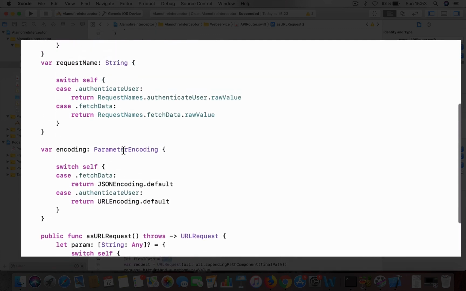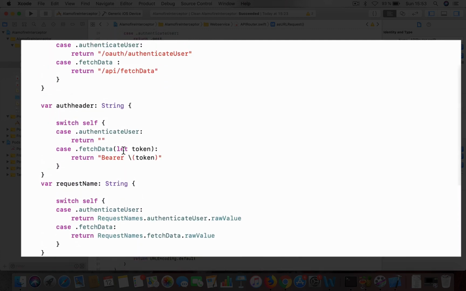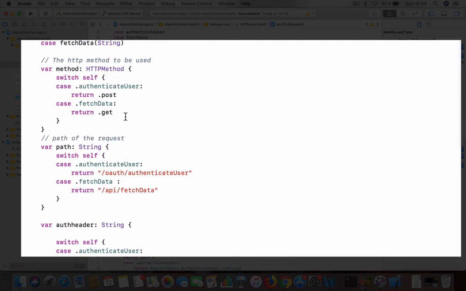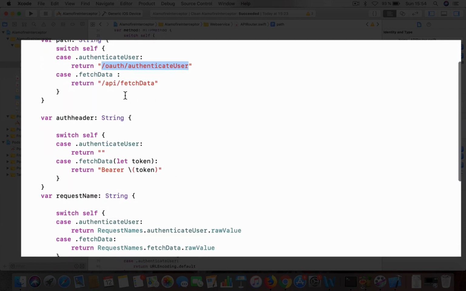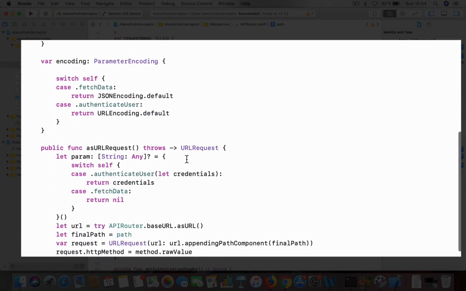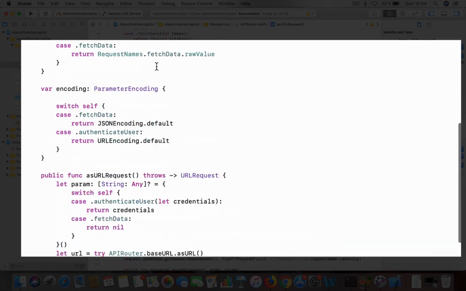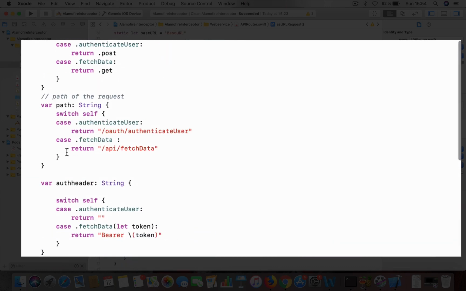When we call the path, based on the switch case, based on the API, it will take the correct path. So if it is authenticate user, you will get the OAuth authenticate user. If it is fetch data, you will get API.fetch data. Even if you have 10-15 API calls, you can just define yet another case. That's it.